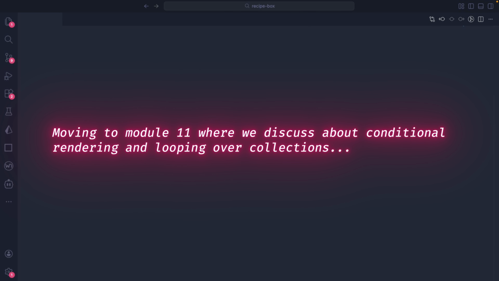Moving to module 11, where we discuss more on conditional rendering and looping over collections.